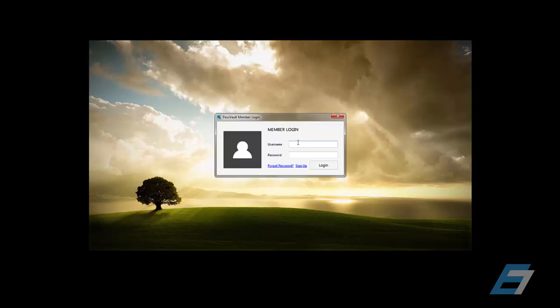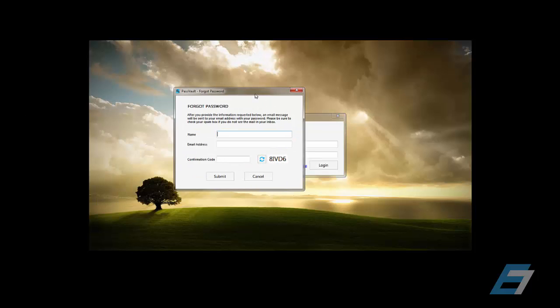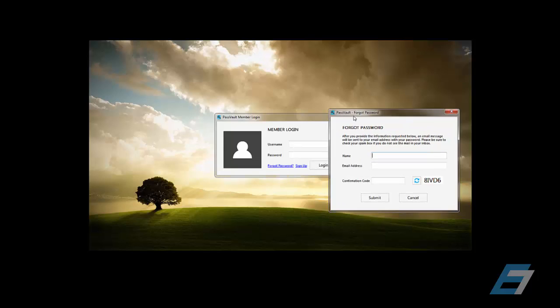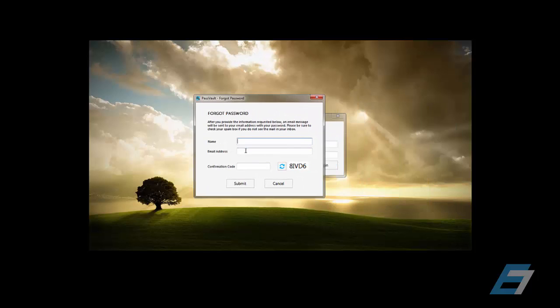So I've also included a forgot password form, so it could send the password login info to your email in case you ever forget it. And here's the captcha code to prevent spamming.